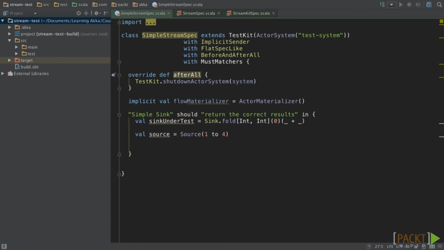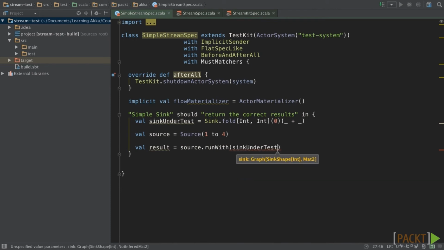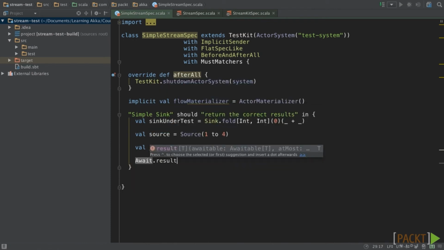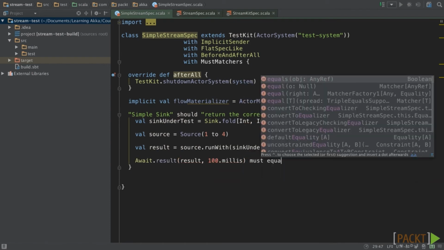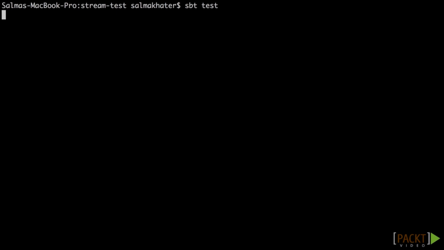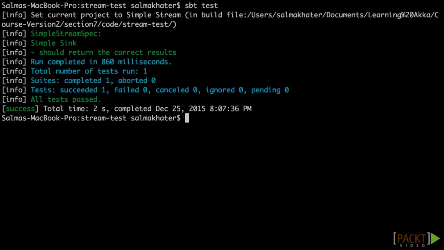So let's connect source to sync. Once we run the stream, it materializes a value of future long, which is the result of the fold operation once the stream finishes. Our result is a future, so let's use the await function. This result then must be 10. Let's run our test. Great.